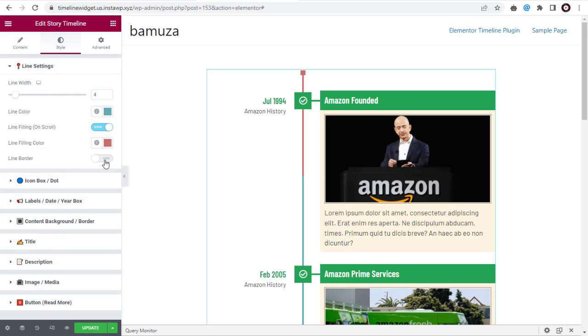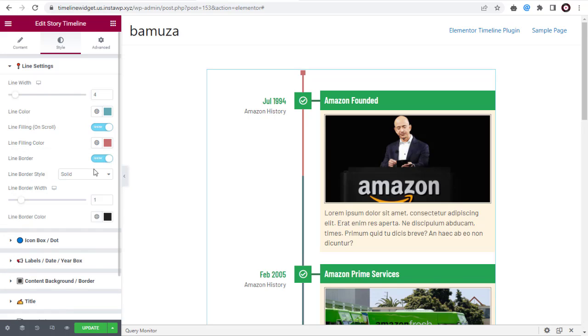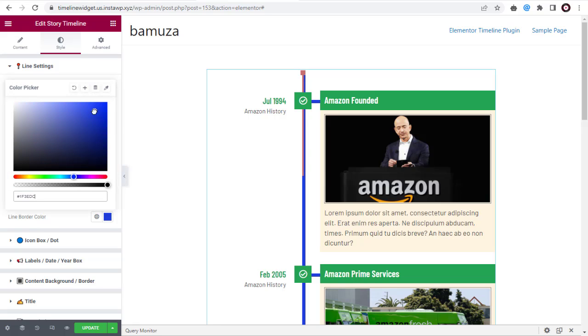Here we can add a border to the line color with each option. We can select the line border style from this list. Next, we can add the line border width here. And we can give a color to the border with this option.